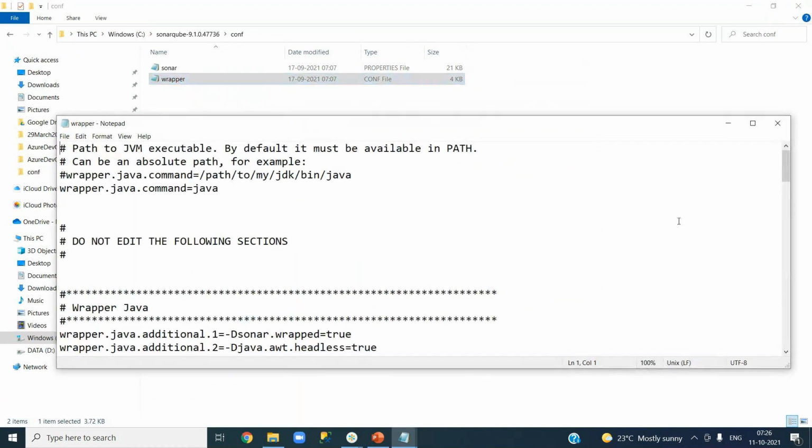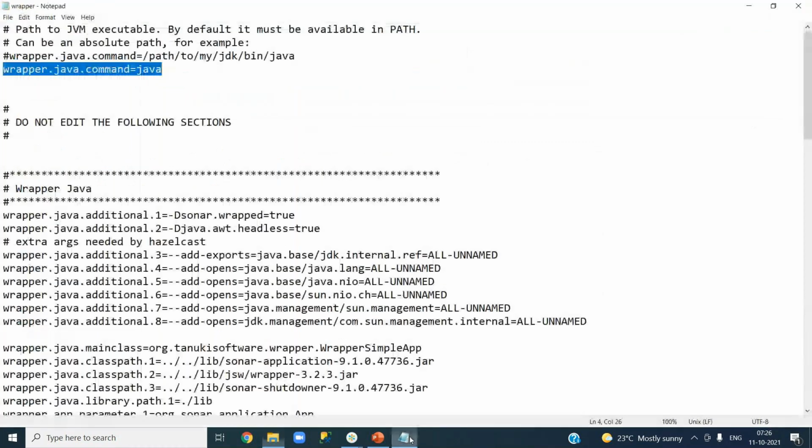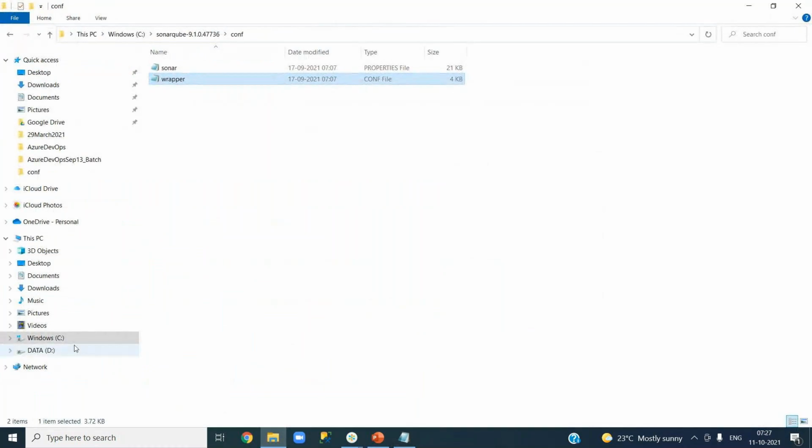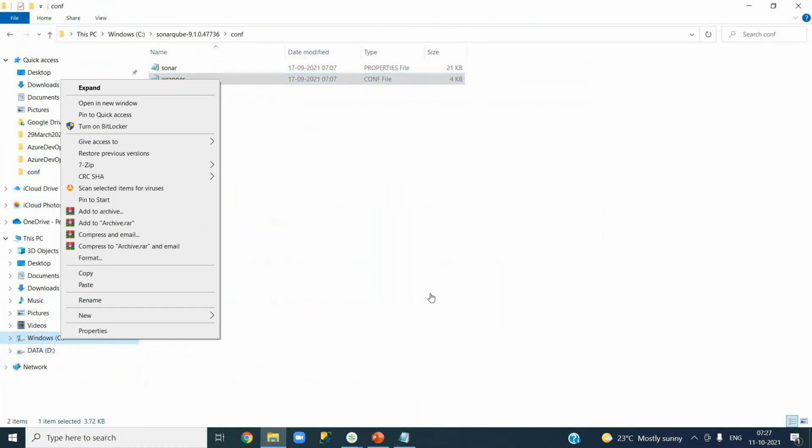I think I already opened it. You need to just update this path. You can see comments here as well: path to the JVM executable, by default it is available. It can be an absolute path, so you need to give the complete path. It is telling you the path to your JDK bin java. So you need to go to that path. I know where it is.